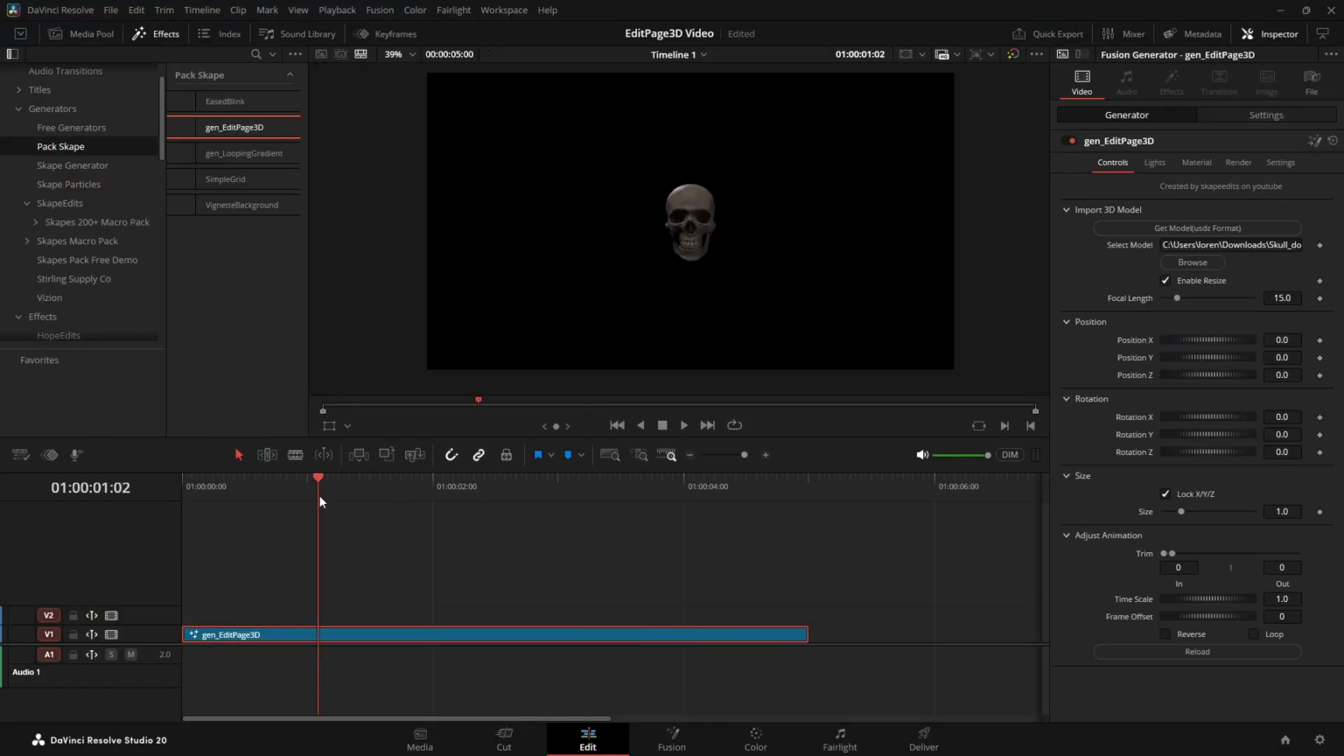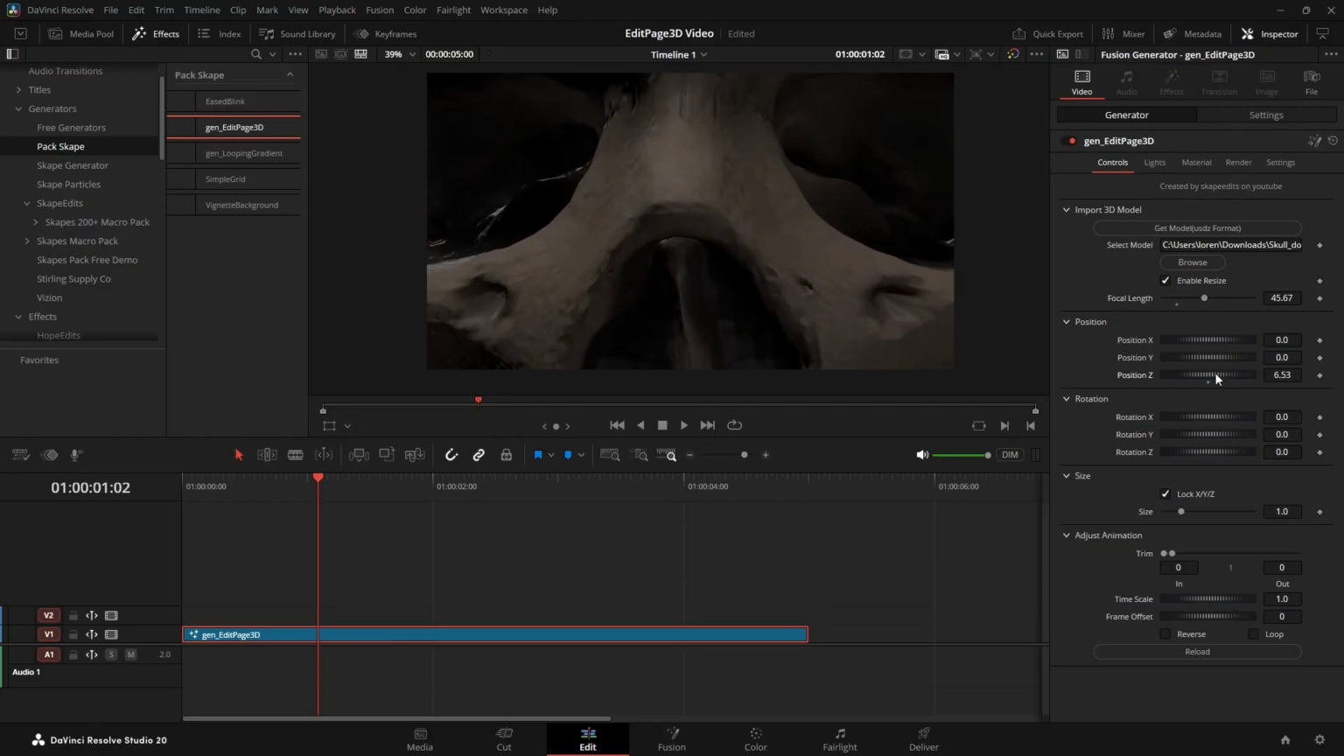Now you can see we have the 3D model. So yeah, first of all, you have a resize box. If it doesn't work, just try unchecking or checking this box. Position: we have X, Y, and Z. X is just sideways, Y is upwards or downwards, and Z is closer to us or further away. And the focal length, if you bring it down, you will have more of this fisheye feeling. And if you bring it further away, it will be more zoomed in.